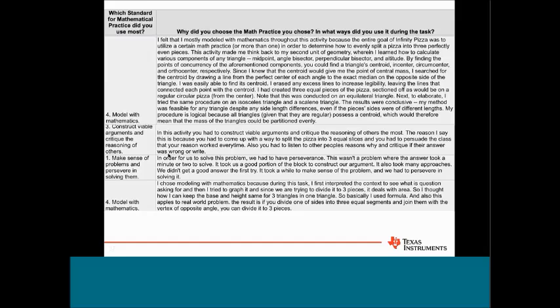Another one, Chandler talked about, he felt that modeling with mathematics, because the entire goal was to use a certain math practice and determine how to evenly split a pizza. He talked about the centroid being the point of central mass and searching for the centroid. Then he says, note, this was conducted on an equilateral triangle. Next, to elaborate, I tried the same procedure on an isosceles triangle and then a scalene triangle. The results were conclusive. My method was feasible for any triangle despite any side length differences, even if the sides were of different lengths.